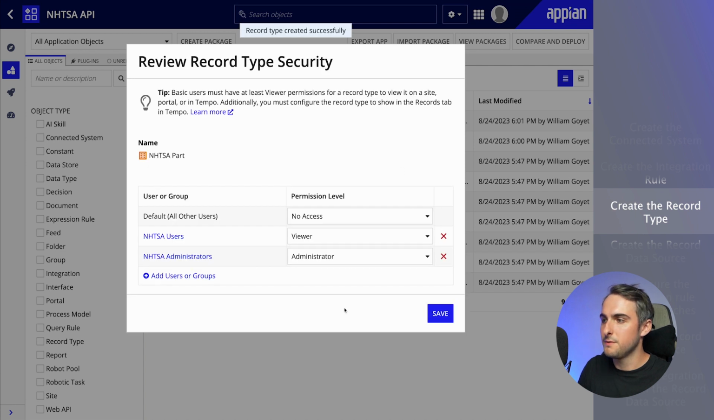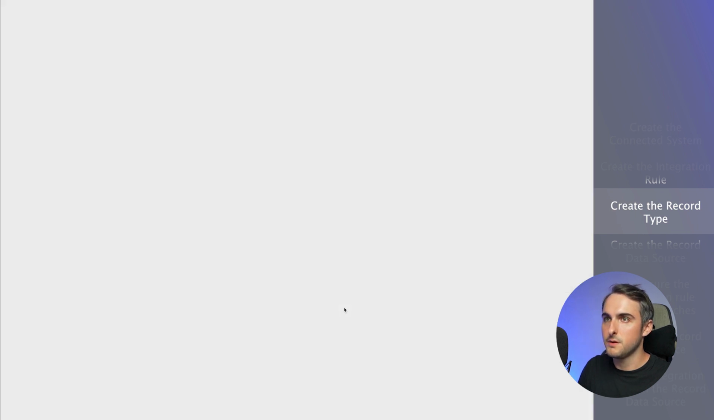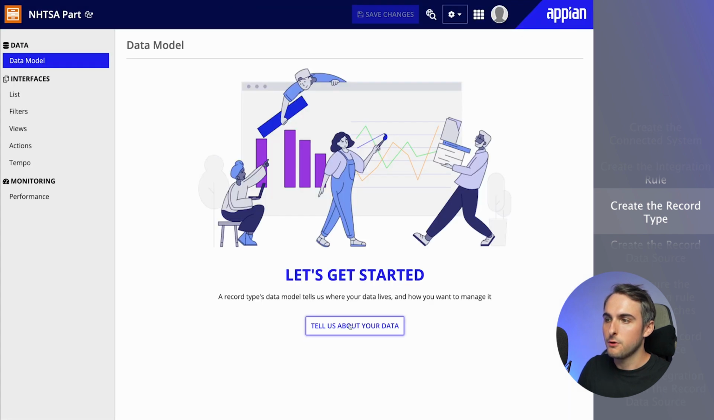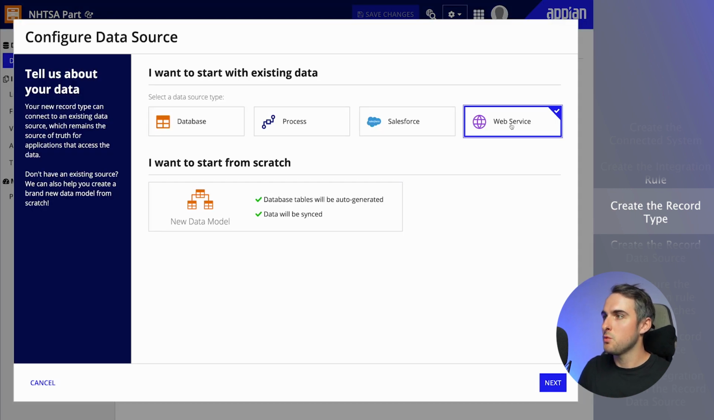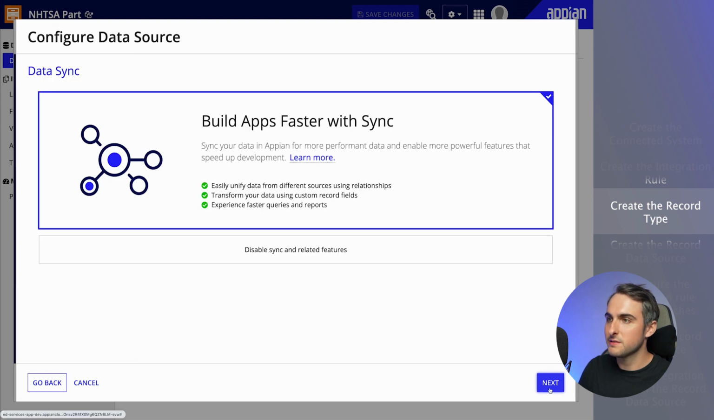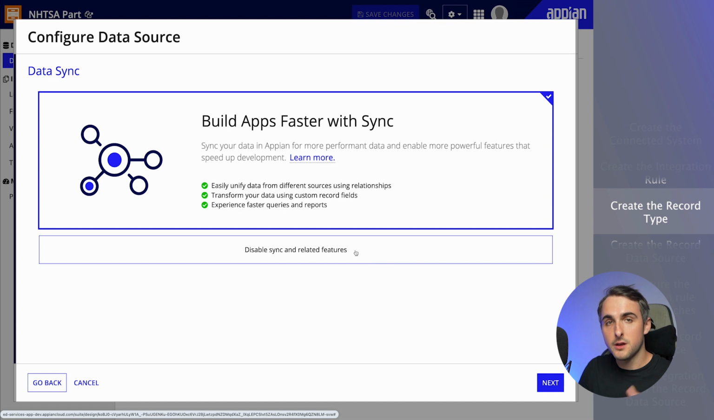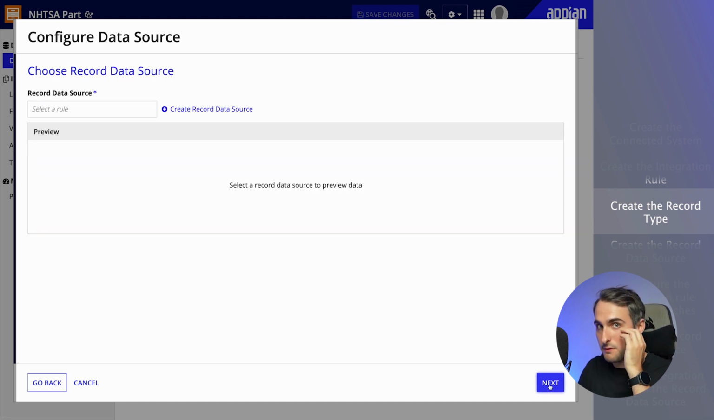Cool, so I'm going to use the default security here, rolling with the defaults, that's fine. So I'm going to go ahead and say, tell us about your data. I'm going to start setting up the web service because I'm going to be using a web service here in this case. Click on next. And then I'm going to use sync because that's what I want to do. It could be possible to not use sync, but in this case, we want to be able to use sync. And that also allows you to have all the power of the data fabric, relating record types, which is super awesome.